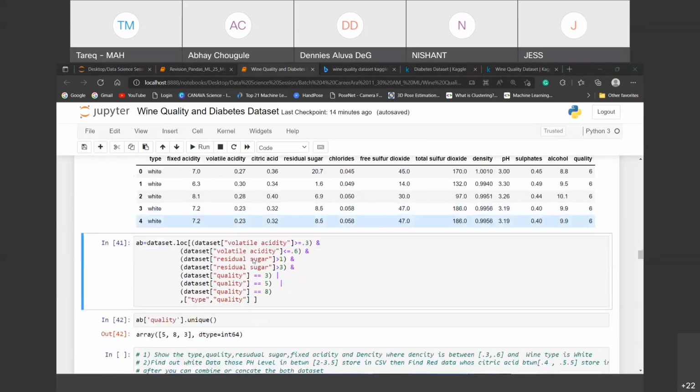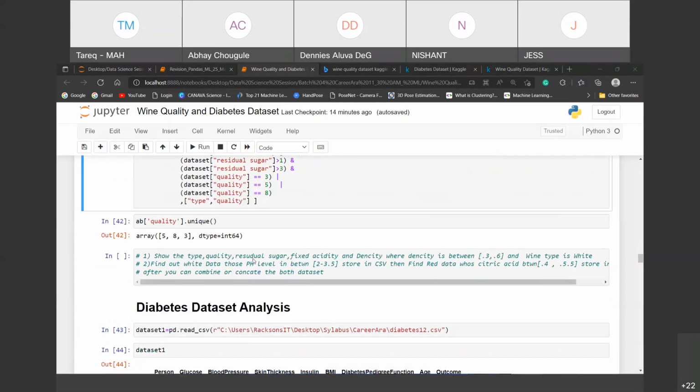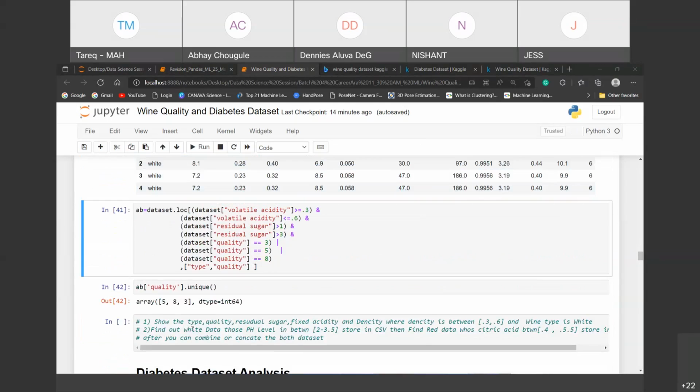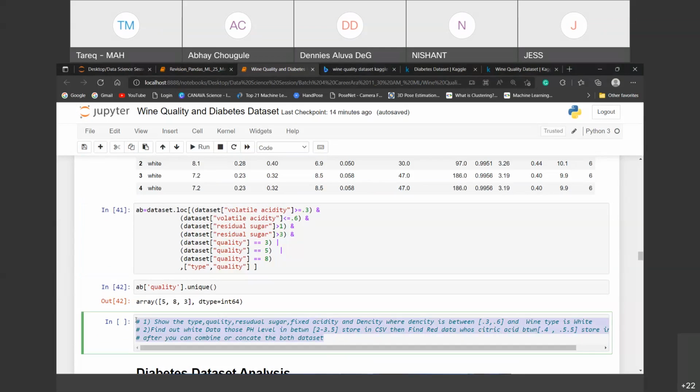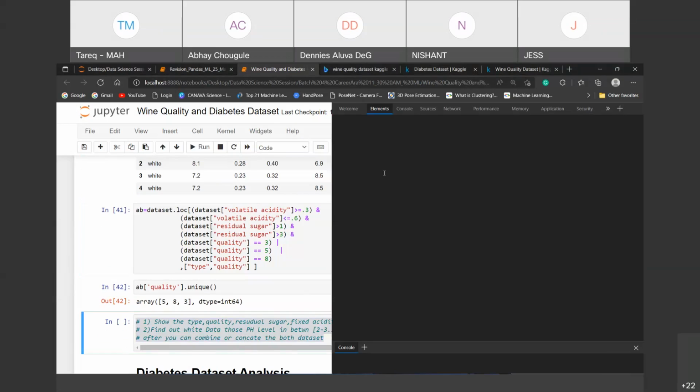Then we entered into the diabetes data as well. They show the type, quality, residual sugar, fixed acidity, density. Wait, I will pass this question into the chat. You can do the work as well. I have shared the question. Check it out.